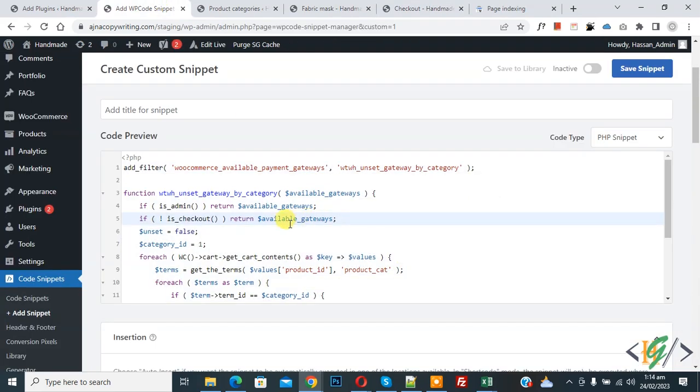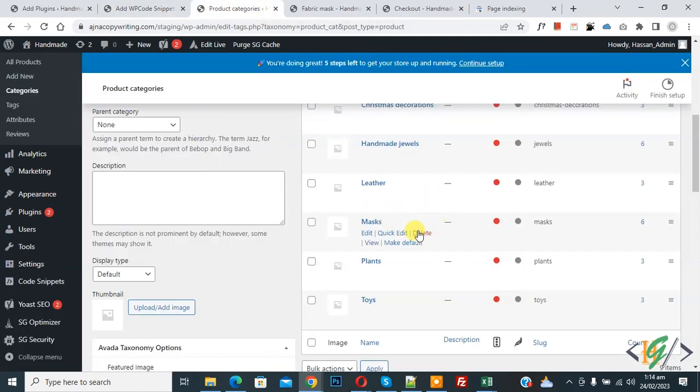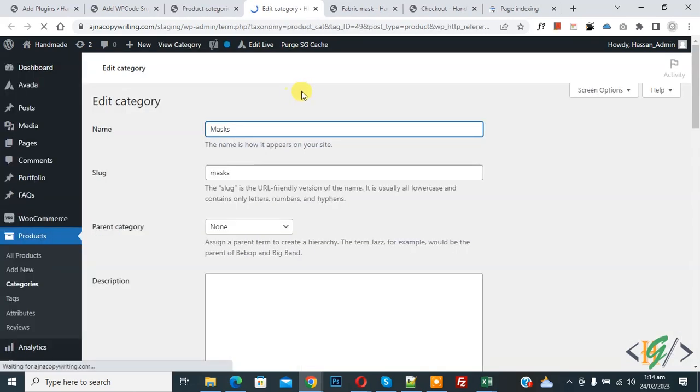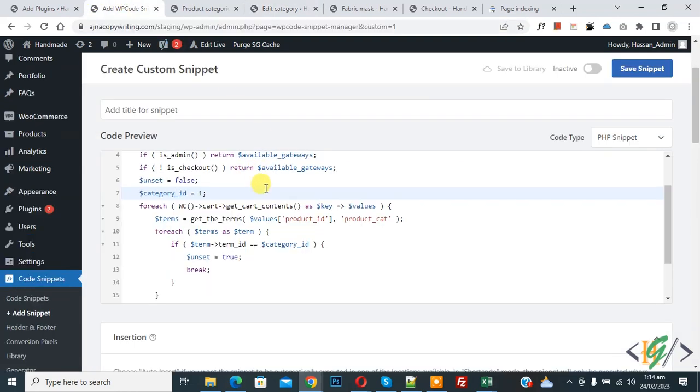Now in the code you see category ID. So add your category ID here. Now go to the product categories page. So this is our categories. Now click on edit. Now in the URL you see category ID 49. Now back to the code. Now add 49 here.